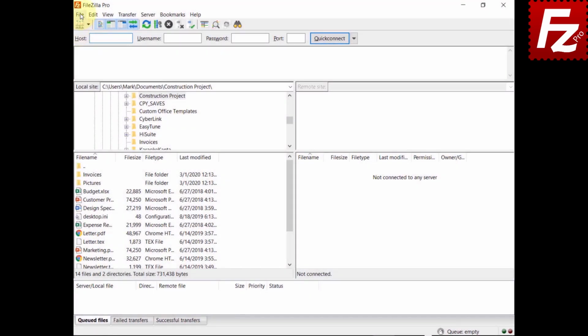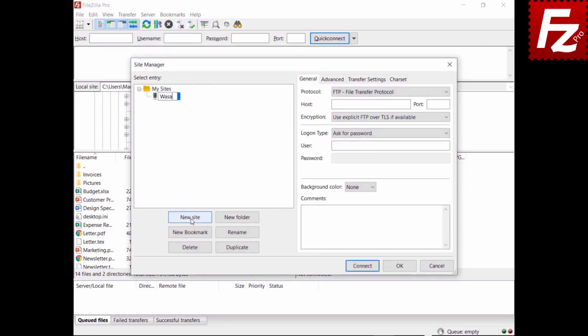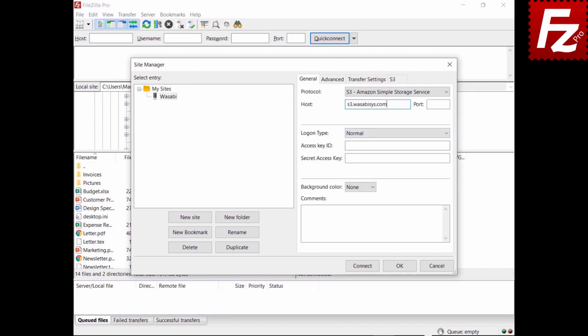Now you can create a site to connect to Wasabi Storage. Create the site and choose Protocol S3. Enter your provider hostname. Enter the access and secret keys. In this video, you learn how to configure FileZilla Pro to connect to Wasabi Storage.